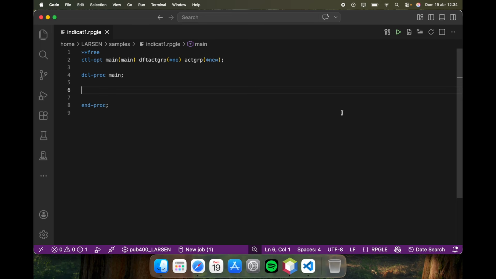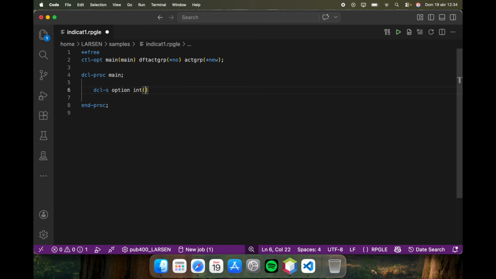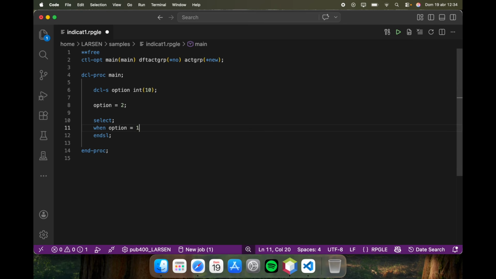Okay, let's write a real example. We're going to declare an option, that is going to be an integer of 10 positions. Okay, let's assign option is option number 2, and then we're going to have a select statement that can be ended this way. Okay, and then we are going to have when option is equal to 1, then we're going to send message option 1.